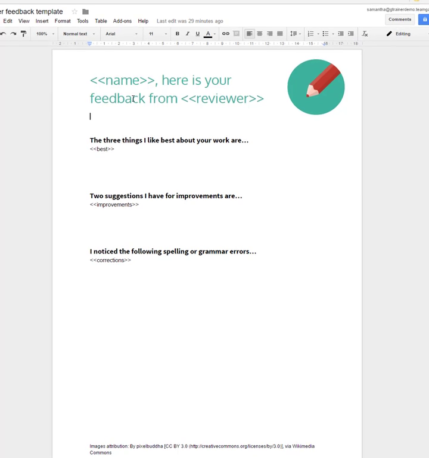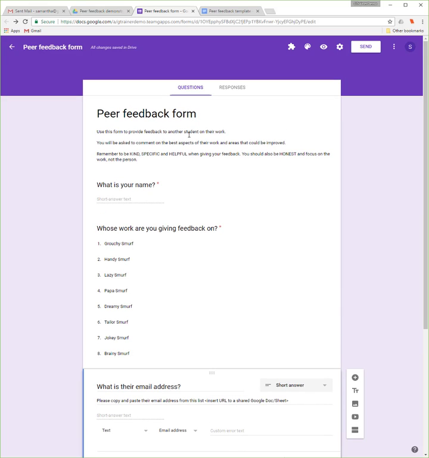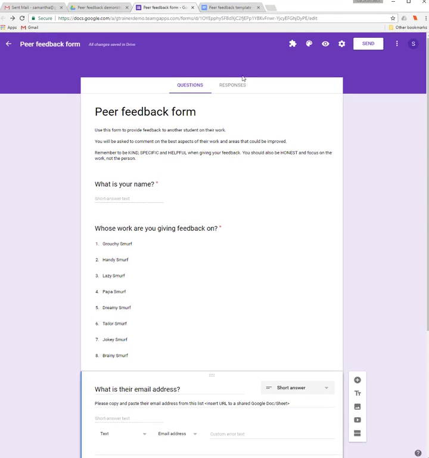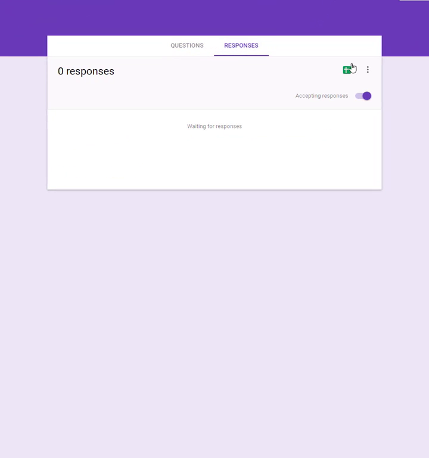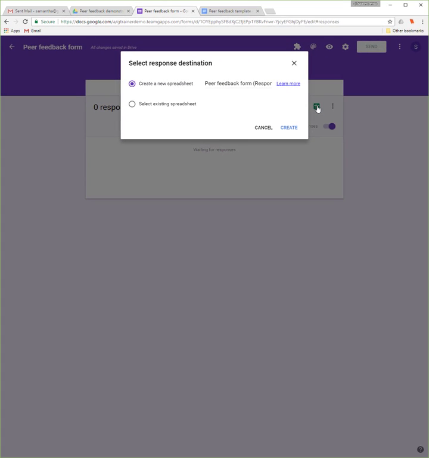So once we've got that template and we've got the form, the next step is to open up the spreadsheet that is attached to the form and run autoCrat. So we jump onto the responses tab, and then we click on the little create spreadsheet icon on the right here. It's going to prompt us to create a new spreadsheet, and we'll click create.